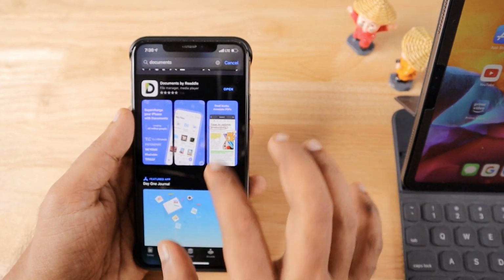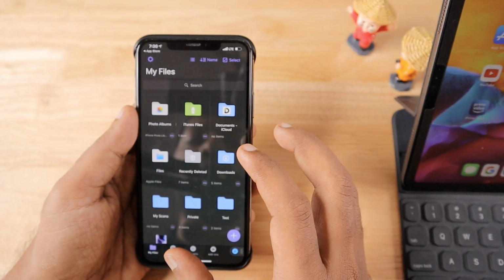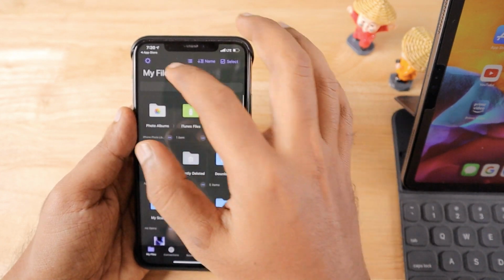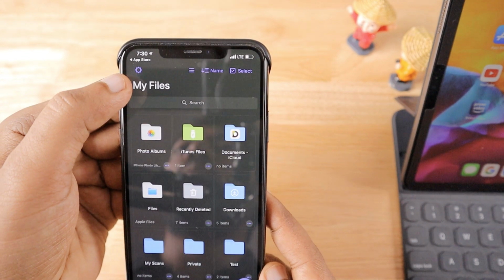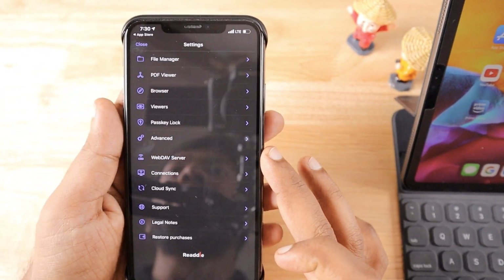Once you have downloaded it, open the Documents by Readdle application. We can call it the Documents application. Here you can see the folders, the files, everything that is already stored here. Tap on the settings icon on the top left corner, and it will take you to the options that are available for this particular app.